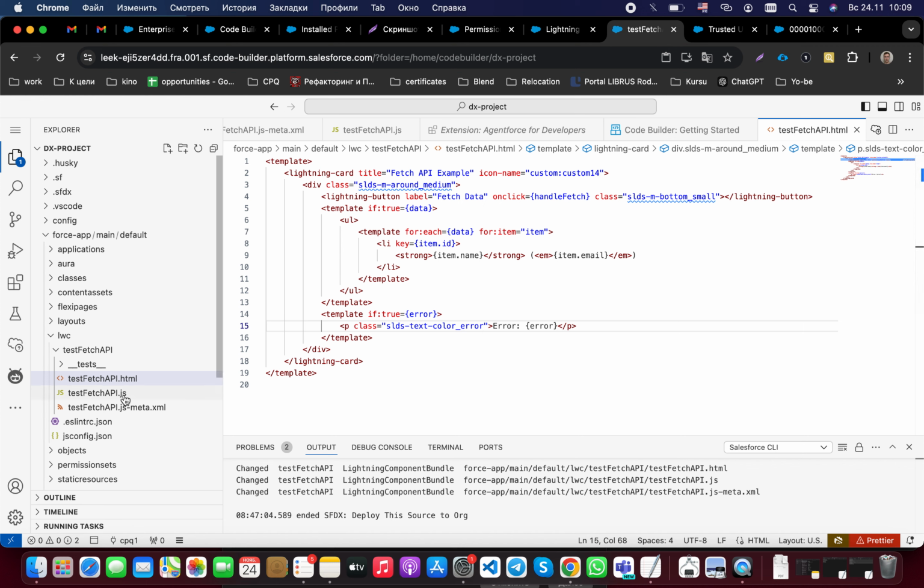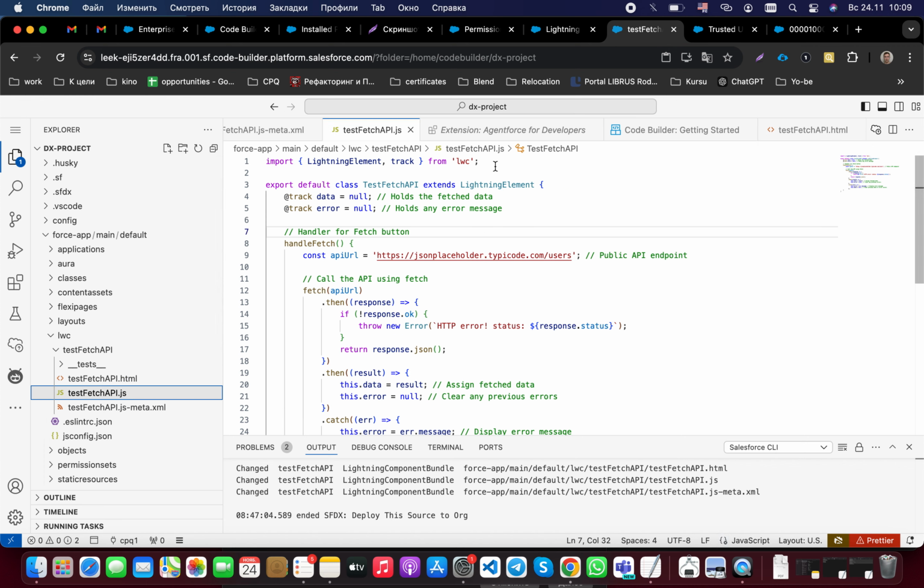So how does the code look on the JS side? On the JS side, it looks like the following. We have a regular function, handleFetch, which we saw we are invoking when clicking on the button. After that, we have some kind of API URL.